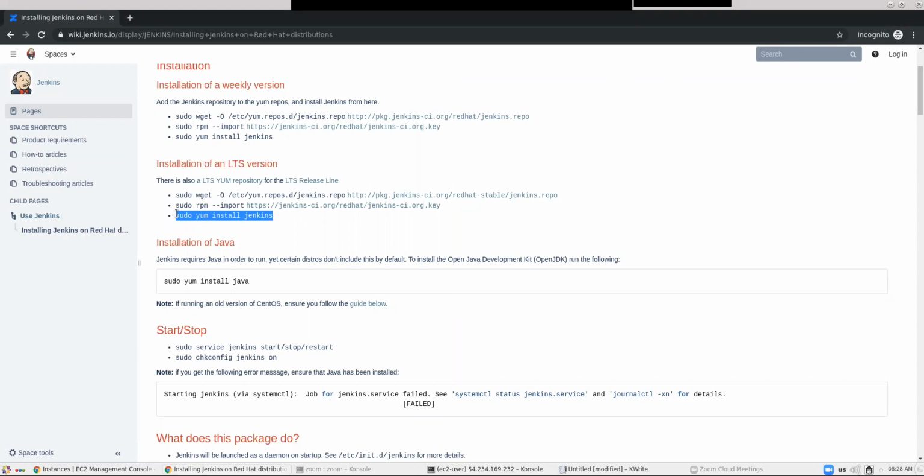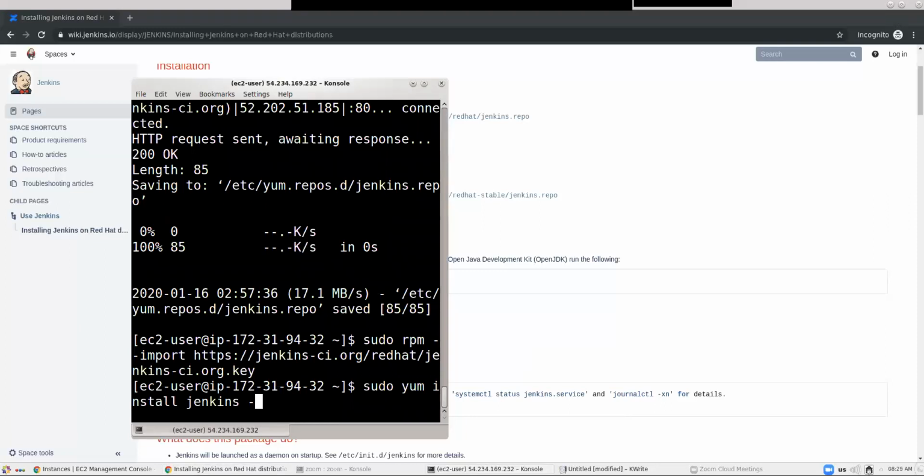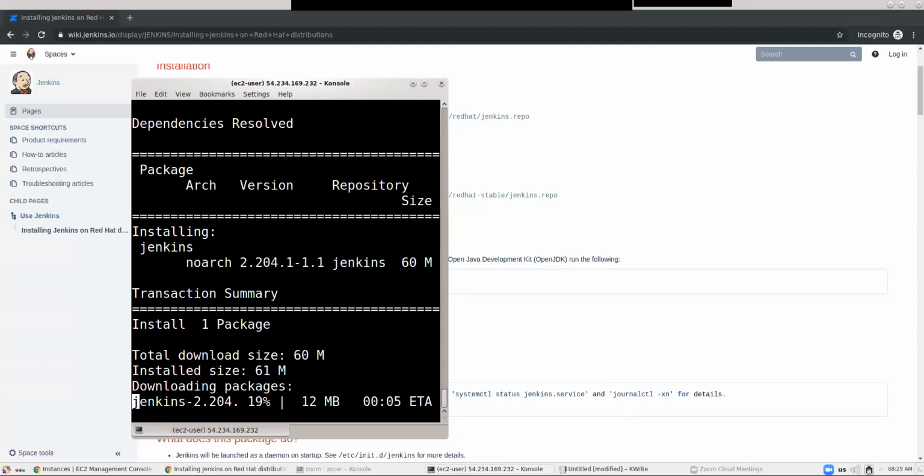You need to install Jenkins. So go ahead and run sudo yum install jenkins. I'm putting a -y. Press enter. It should get installed quickly. 60 MB. I'm running on a little bit weak internet over here, so it is taking a little time. Otherwise, it would be done immediately.